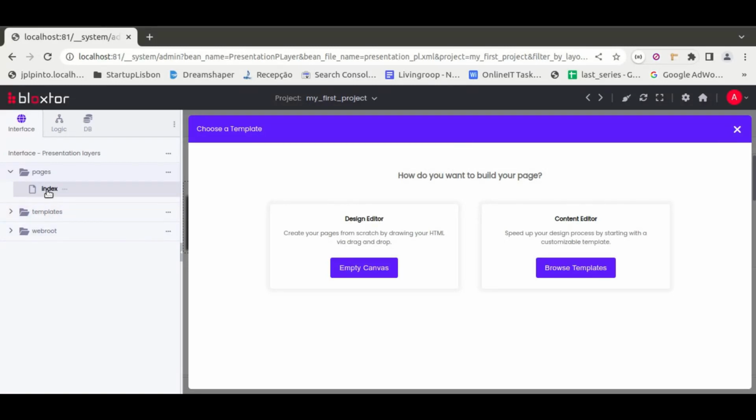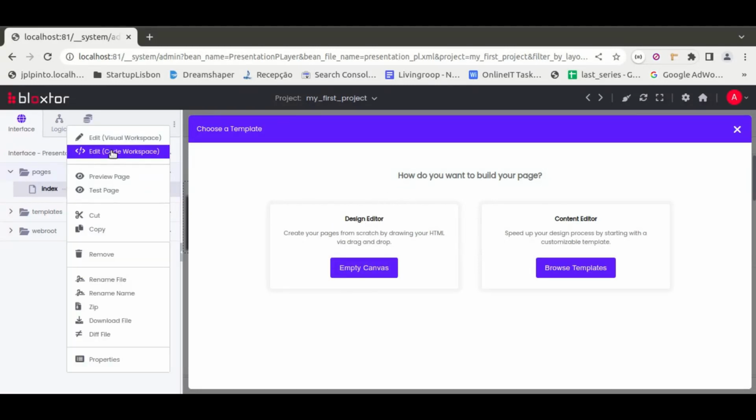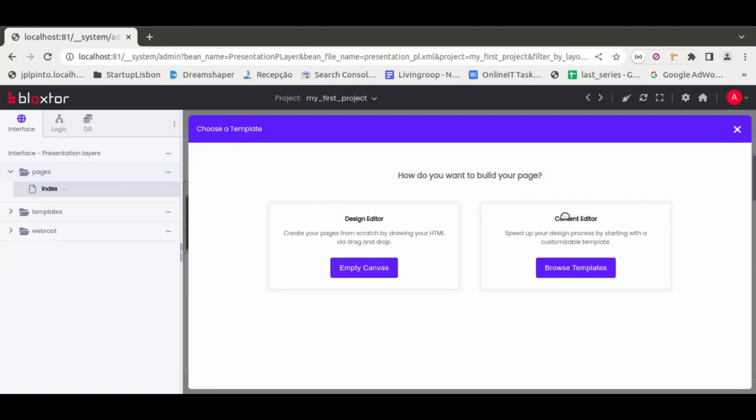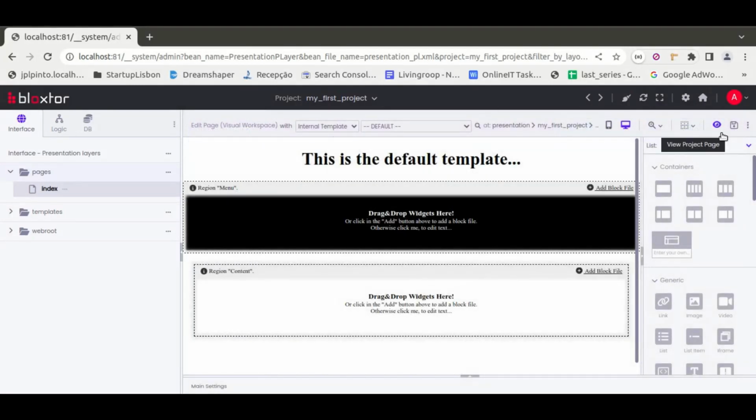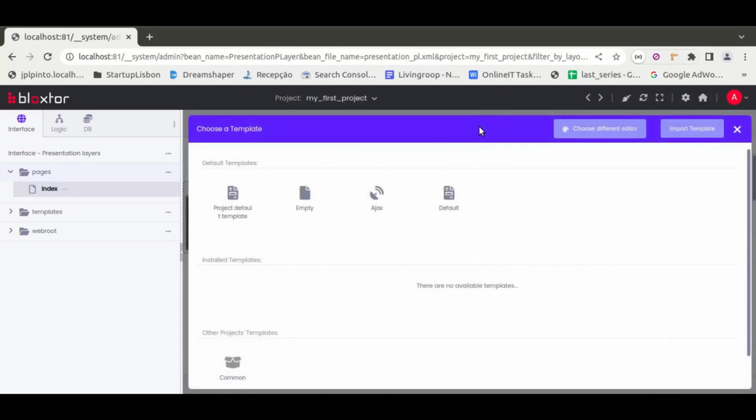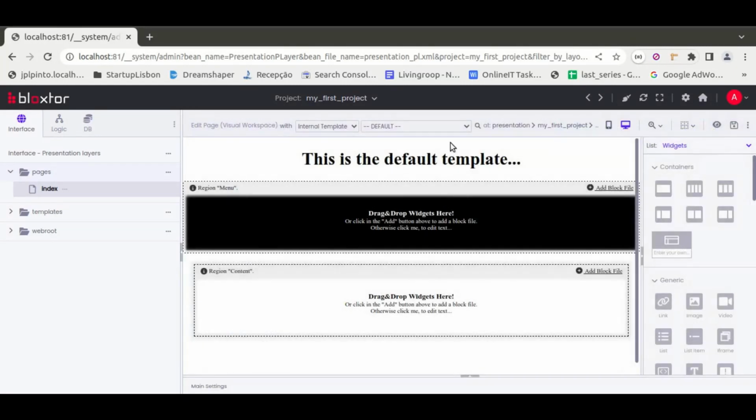Every time you open a page, if that page is empty, automatically you're going to have this pop-up here asking you if you want to draw that page through an empty canvas, which is the same as saying through the code workspace, or if you want to do it through the content editor, where you can basically browse the templates, where you can import or install new templates and choose templates. After you do that, automatically it will show this editor here, where you can choose the same template through these options here, or go back to the previous pop-up by clicking on that icon.